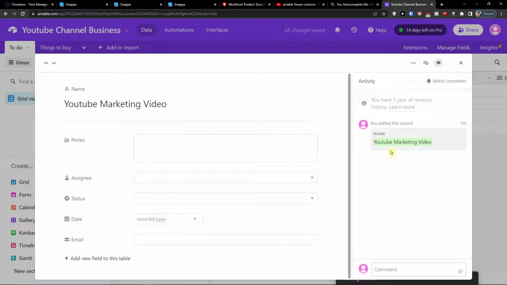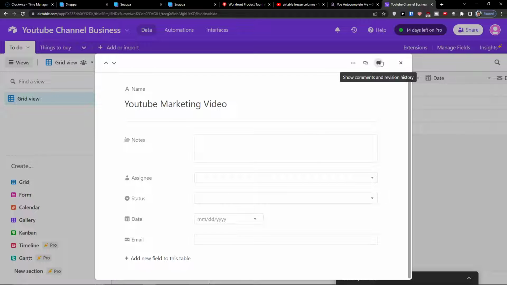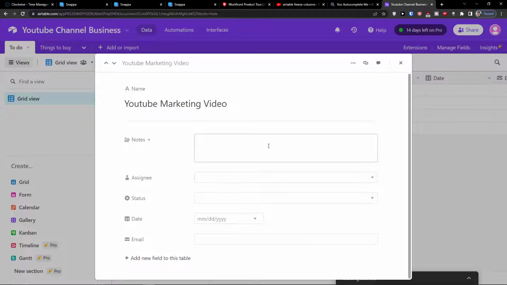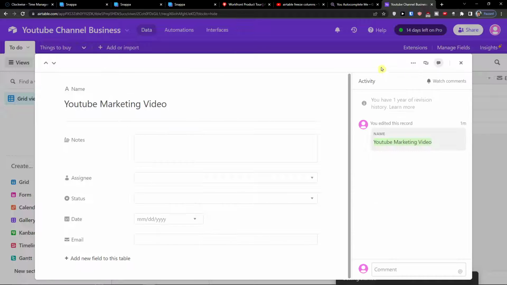Then on the right side, you would always find activities. You can also click on top right and send a record. You can duplicate the record, print the record, delete the record. You can copy the URL if you want to send it to someone, or you can simply hide comments and revision history. I would definitely hide it if you're working alone and you don't actually need comments and revision history.